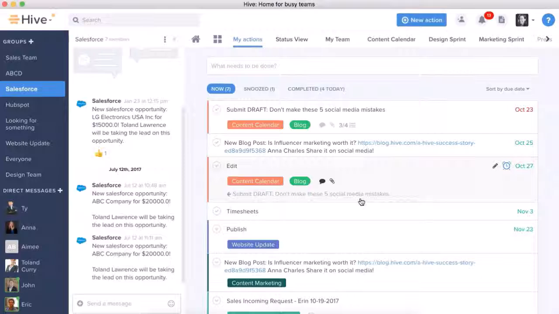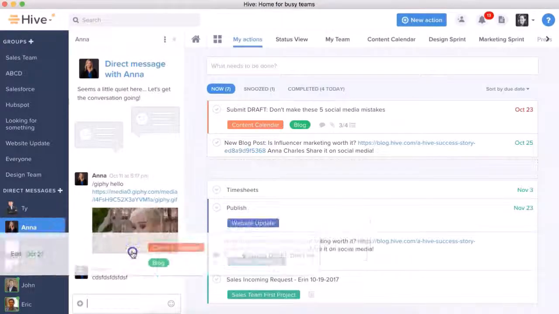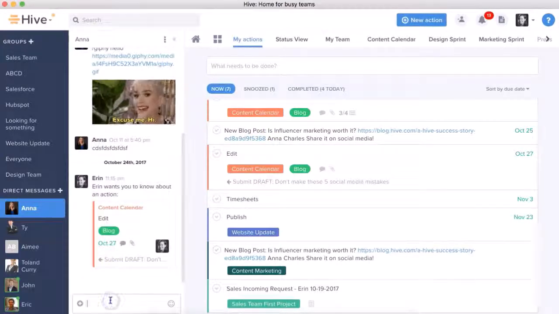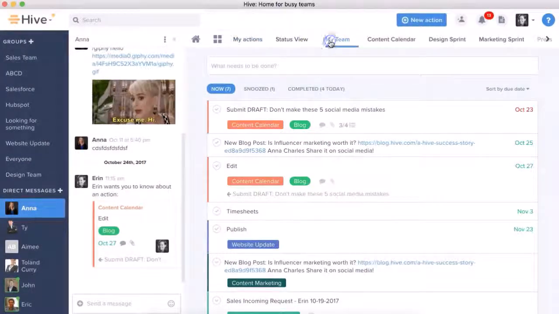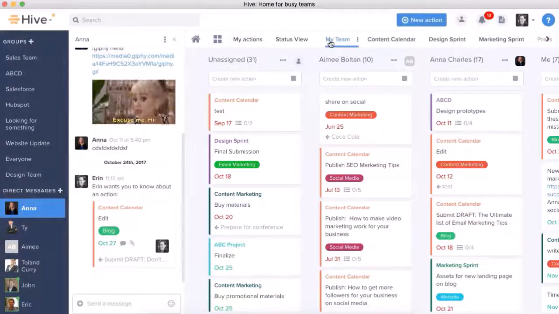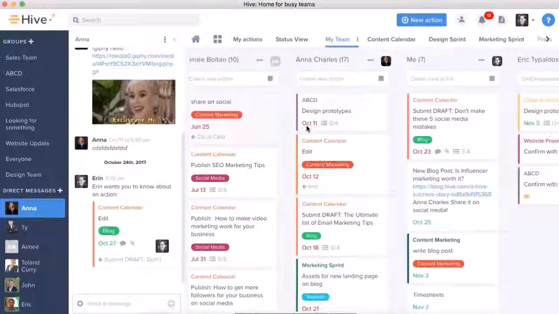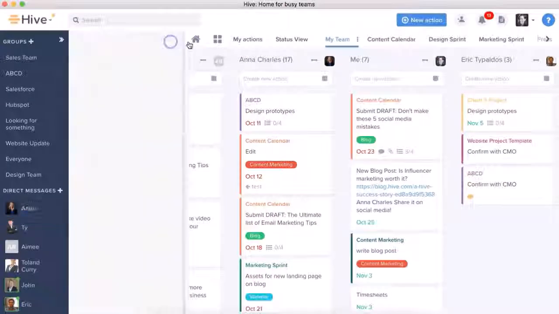Whenever you're discussing something, you can turn a chat into an action with a simple drag and drop. And to put something on someone else's list, just @mention them. Next, you can get a clear picture of what's on everyone's list by going to the team view. You can see what everyone is prioritizing and rebalance work a little more quickly.